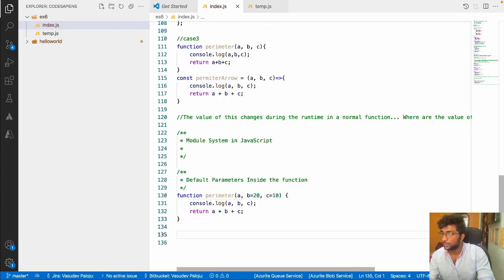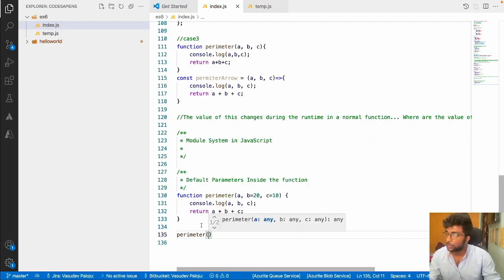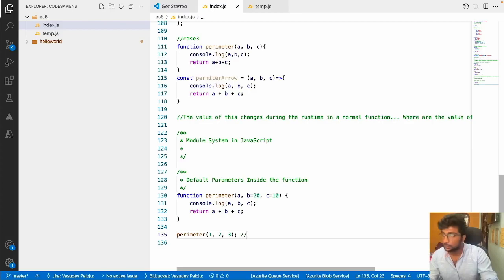So case 1, perimeter. Now I can call this function in 3 ways. So here in this case, a is equal to 1, b is equal to 2, c is equal to 3. Since we have passed the arguments explicitly, the values inside this function will be a equal to 1, b equal to 2 and c equal to 3.